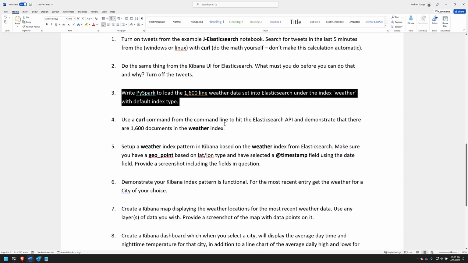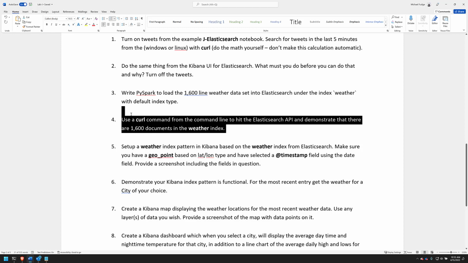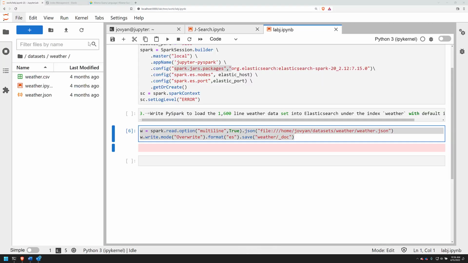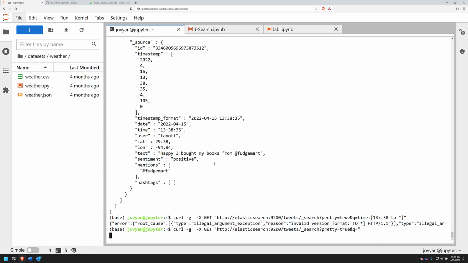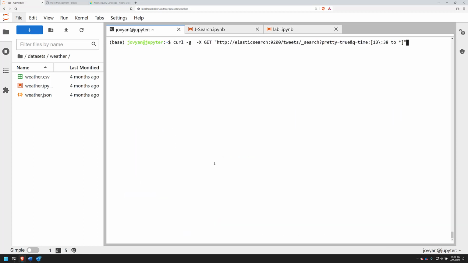Right. So now it says use curl from the command line to demonstrate that there are 1,600 documents in the weather index. Do you remember how to do this? This should be easy. This should be the easy curl. All right, I believe I'm going to go back to my terminal, and I am going to clear this. And then let's do a get. And then the index I want to get is called weather. And then what I want is a count. Right? I think it's just that. And there are 1,600 documents in there.